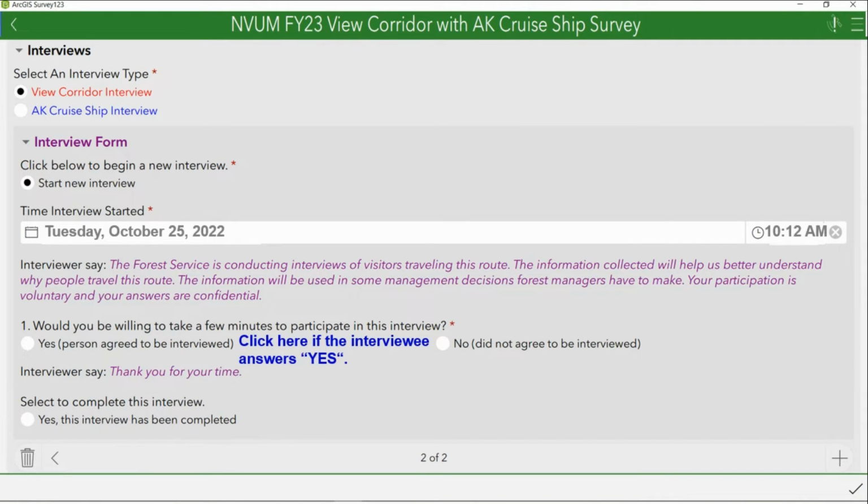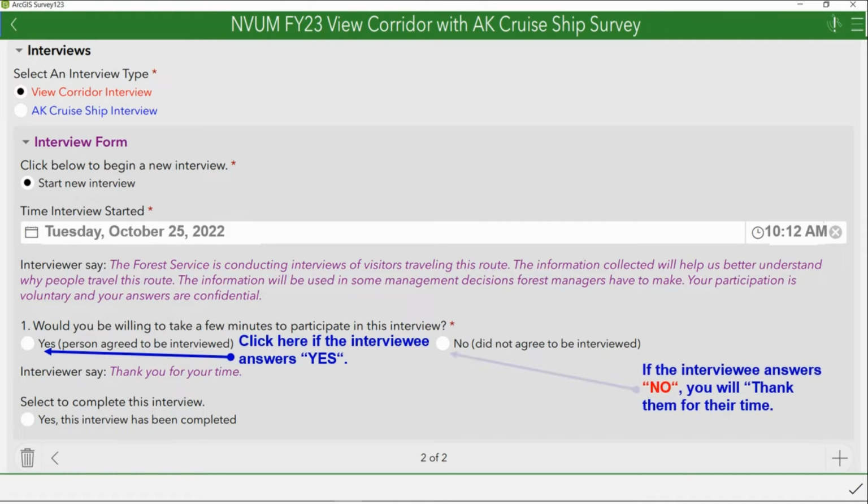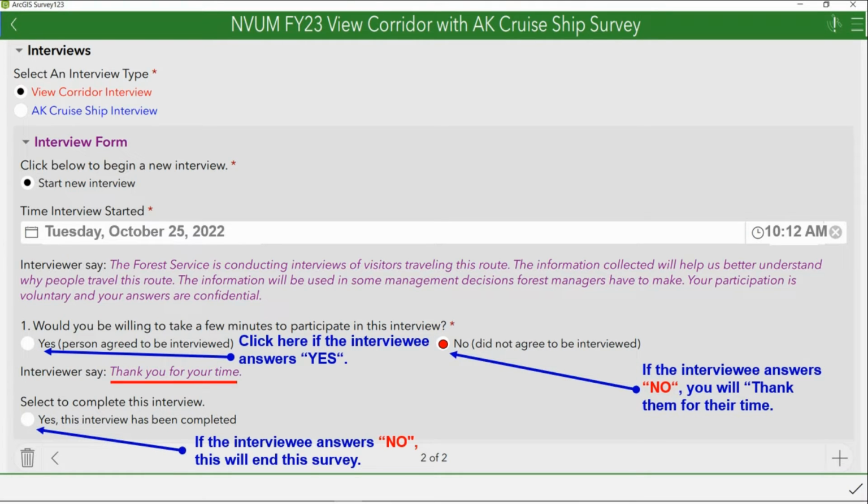And then you're going to read the paragraph. The Forest Service is conducting interviews of visitors traveling this route again. And you're going to answer yes or no. And then you're going to thank them for their time, as this person did not agree to be interviewed. And then you're going to click yes, this interview has been completed. You'll notice that you have 2 of 2 interviews.